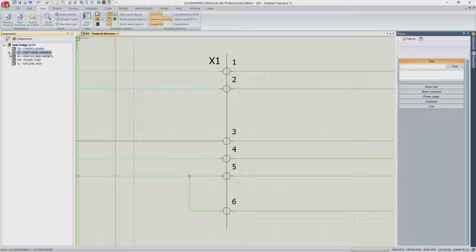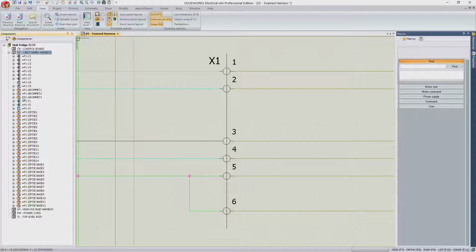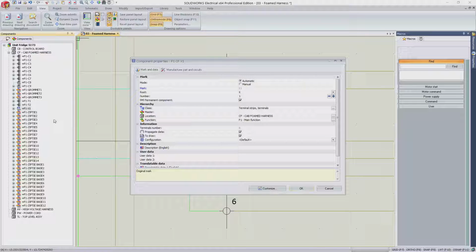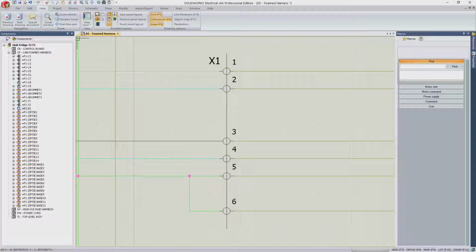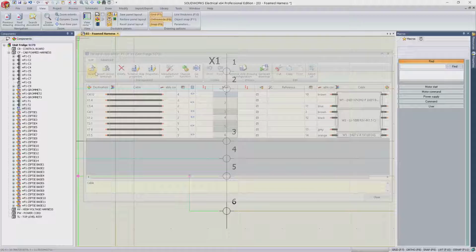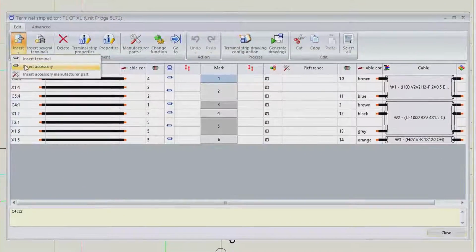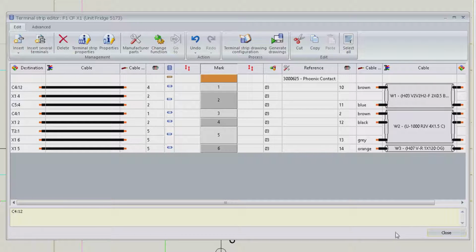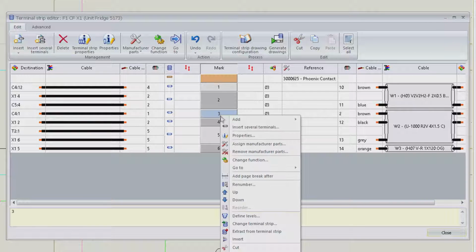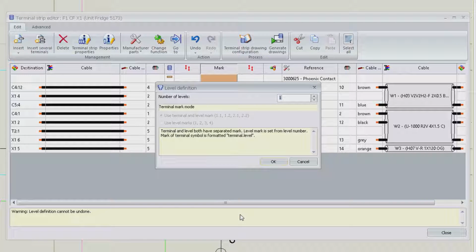Terminal strips are much easier to customize in 2018. Terminal strip parts and accessories are now easier to manage than before. Parts can now be added directly to the top-level terminal. Accessories can be added to the strip editor and represented not just in the bill of materials, but also on your terminal strip drawings. As seen here, customizing multi-level terminals has never been faster.